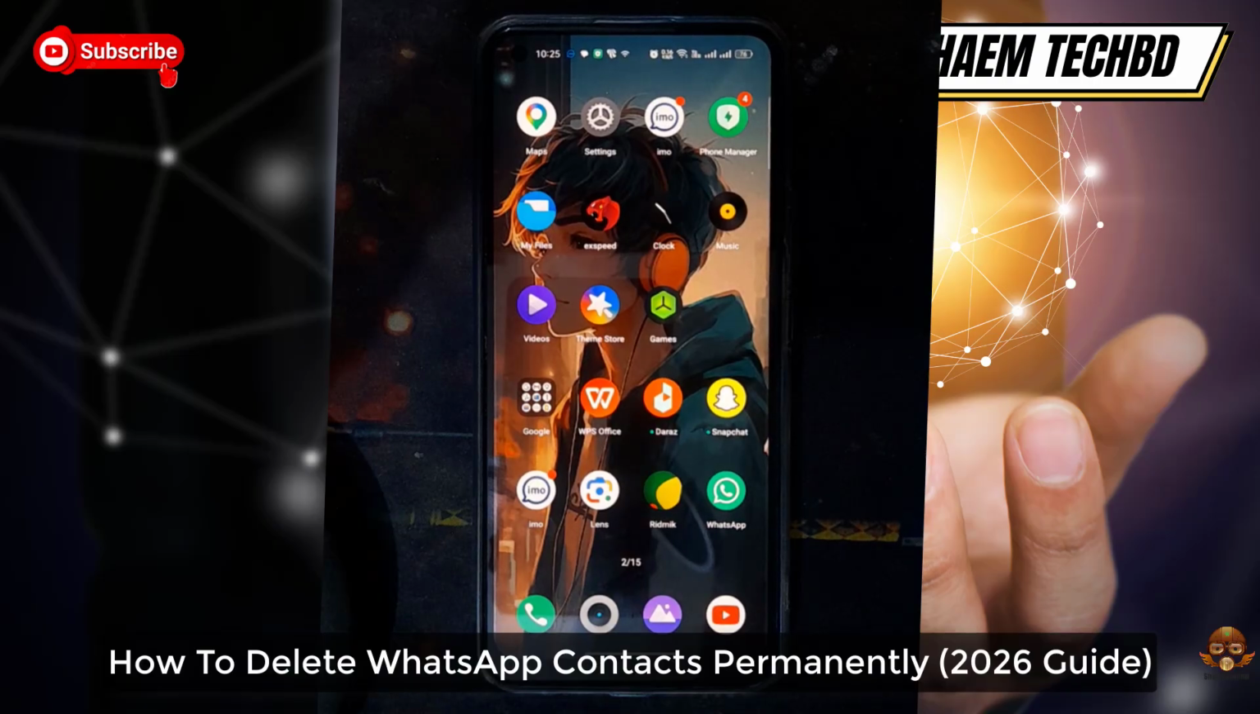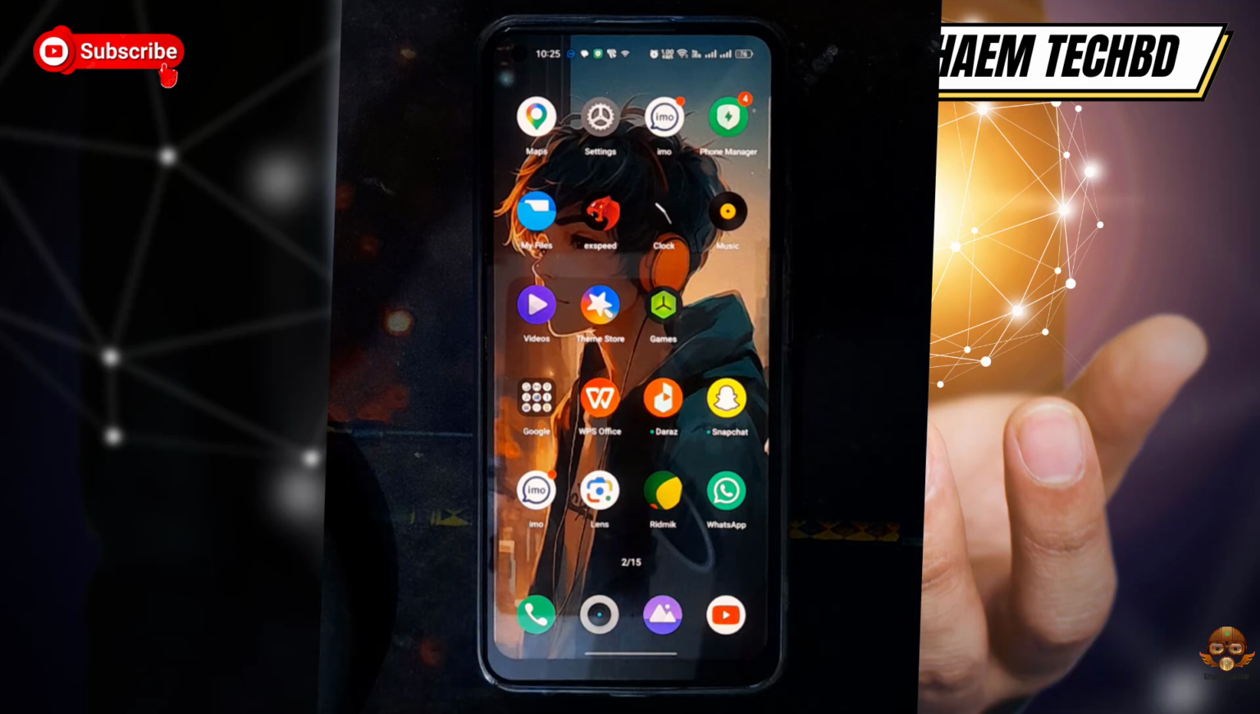If you want to delete contacts saved in WhatsApp, the process is very simple. WhatsApp itself does not store contacts directly. It shows the contacts that are already saved in your phone contacts. That means you need to remove the contact from your device's contact app.